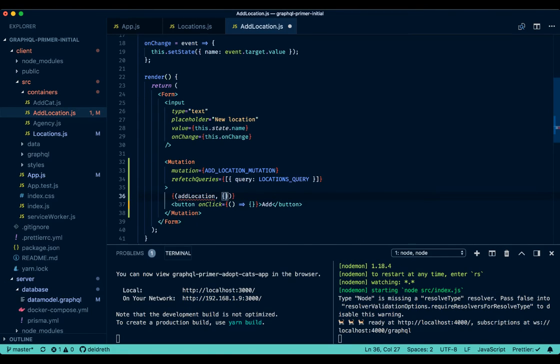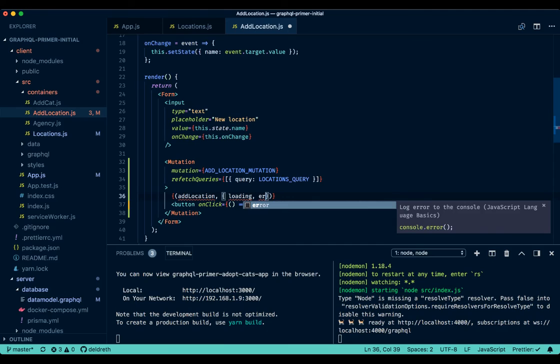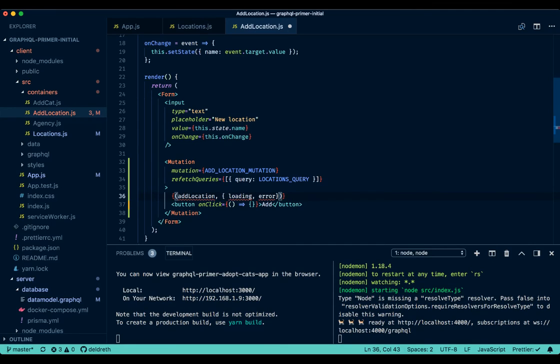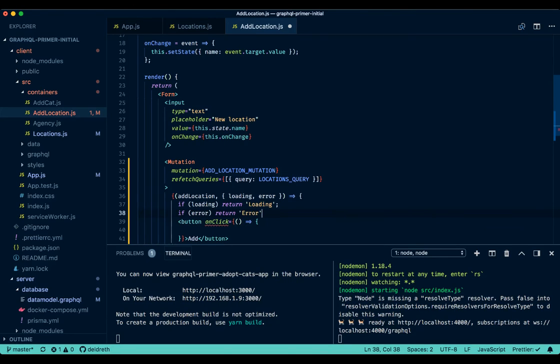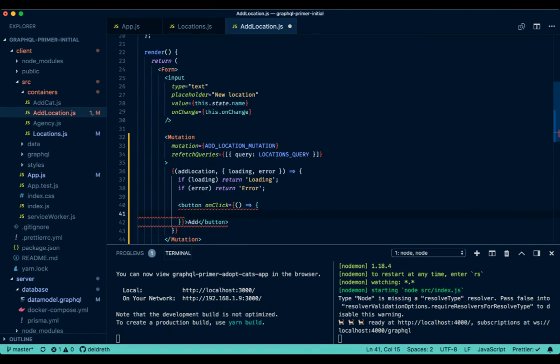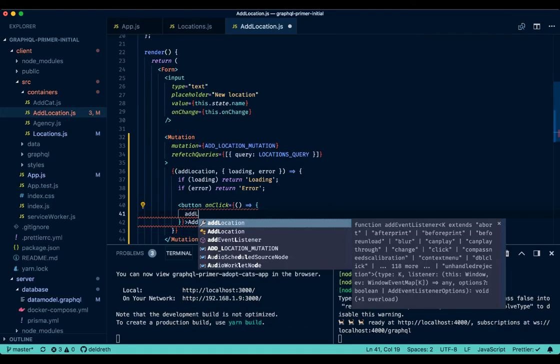And much in the same way that our query component had several parameters passed in through render props, this is going to function very similar. Like I'd said before, the very first parameter of the function returned in a mutation is bound to the execution of the mutation. So I'm going to do something pretty similar to what I did in the query component and return loading there and return error there in situations that it breaks. And then I'm just going to call add location.